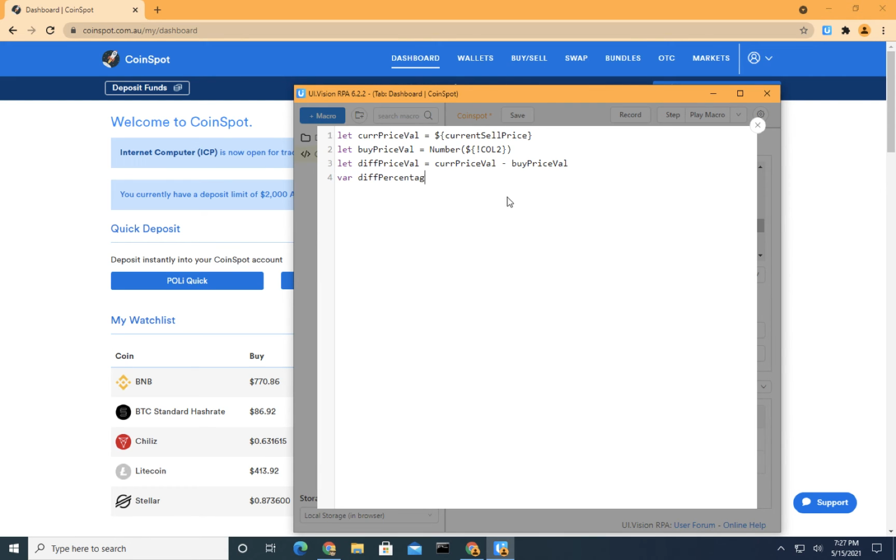Next, we create a variable called percentage, and we assign it a value of 0 initially. But before we calculate the percentage, we want to make sure that the buy price value is greater than 0, because the percentage is calculated by the differential price over buy price. So if buy price is 0, we're going to hit a problem dividing anything by 0. We get infinity. Which is why we put the calculation of the percentage in an if-then-else block, so we make sure that we never divide by 0. We then return the calculated percentage value out to the macro.